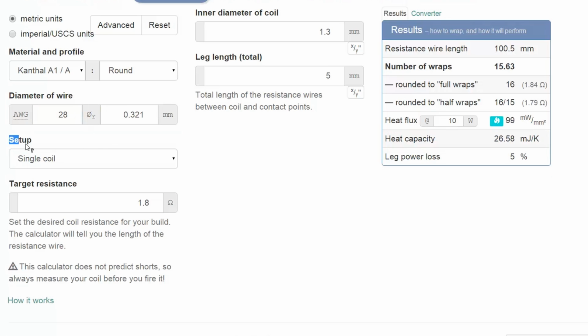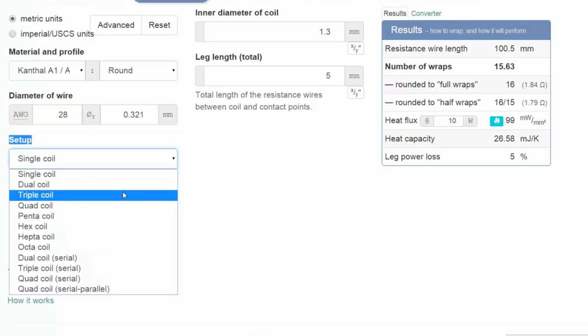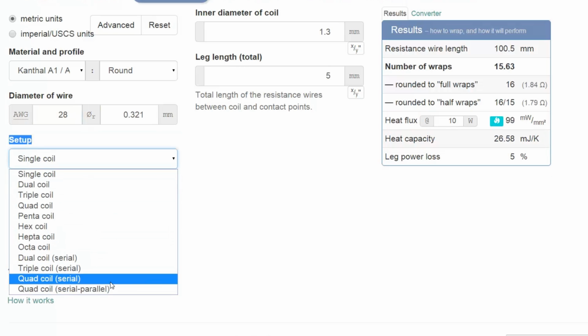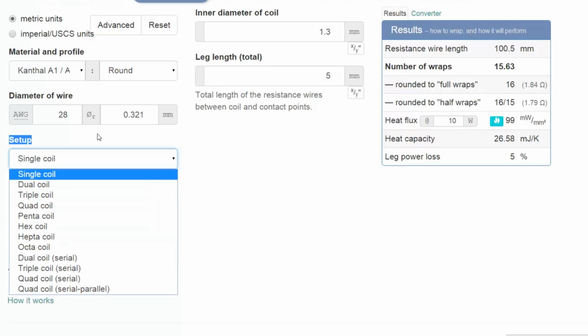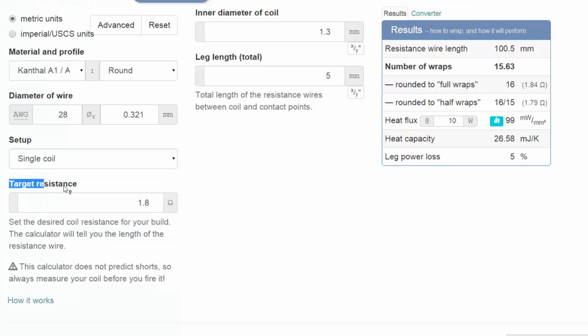Next category, we have setup. This is where you tell it what type of setup or build you're actually going to be doing. Is it a single coil, dual coil, triple, quad, so forth and so on. Ton of options in here so you can really hone it into the type of build that you want to do. Next category, we have target resistance.